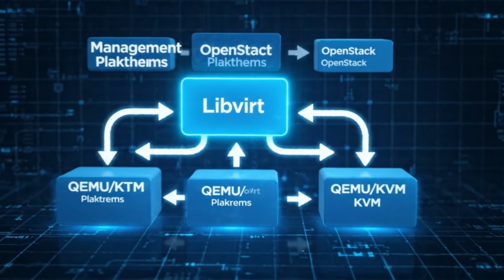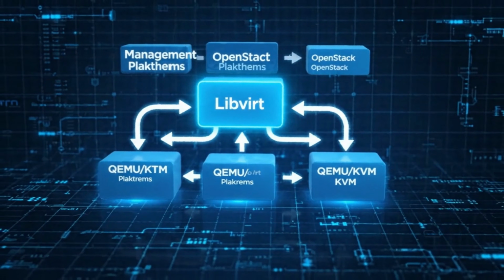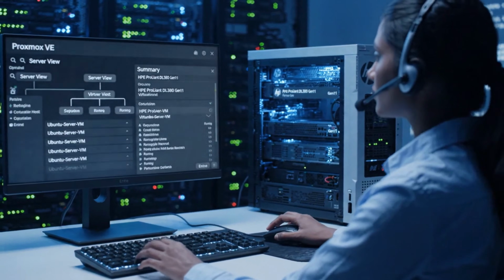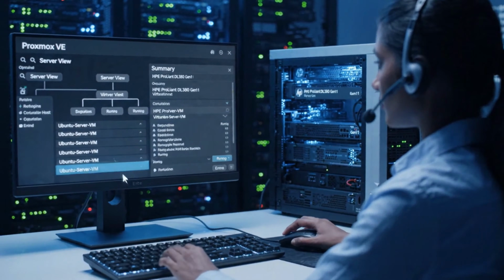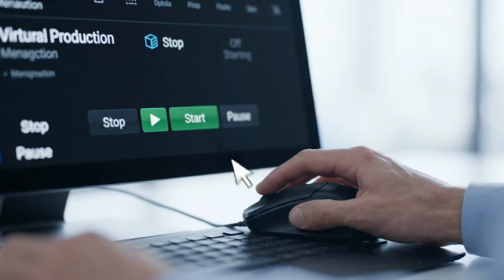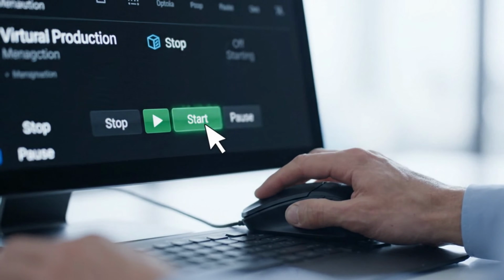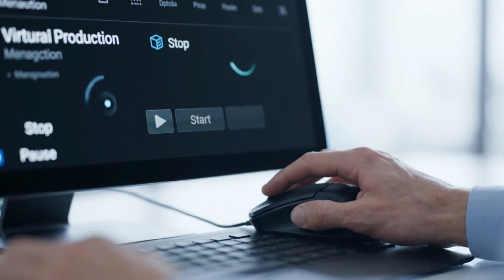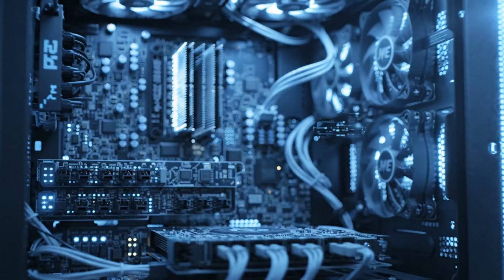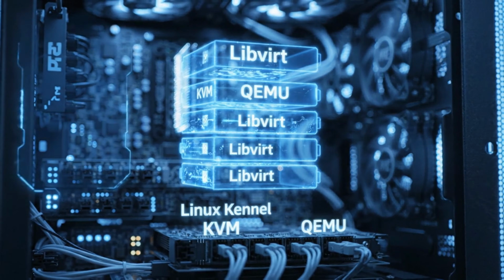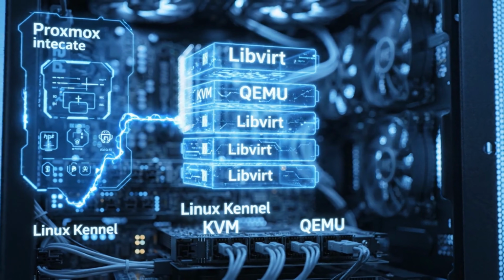In the previous chapter, we learned that Libvirt acts as the management layer between enterprise virtualization platforms and the underlying virtualization technologies. But how does Libvirt actually receive and process management requests? The answer is a background service called Libvirt.